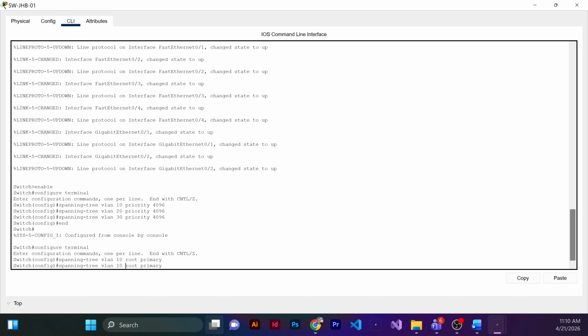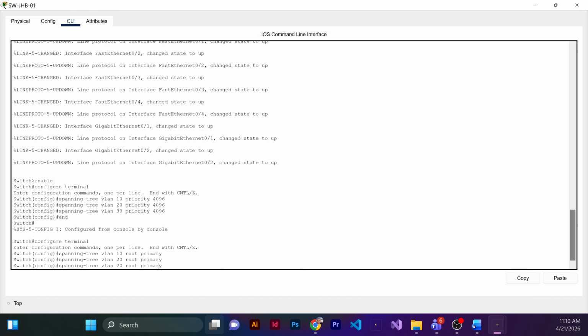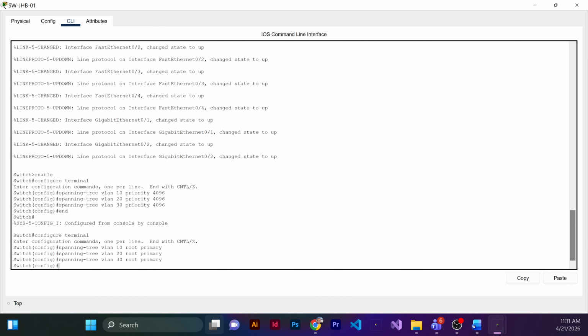We can do the same thing with 20, and then the same thing with 30. Now the root primary is macro smart. It looks at the current root bridge priority, subtracts 4096, and sets this switch's priority to that value. So if the current root is, say, 32,768, then this switch gets set to 24,576. So it's guaranteed to win the election.